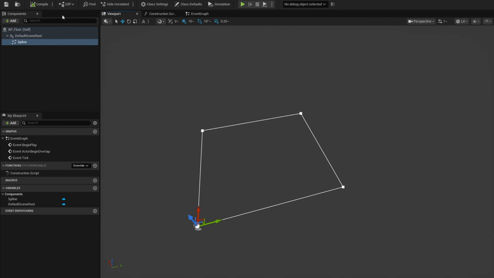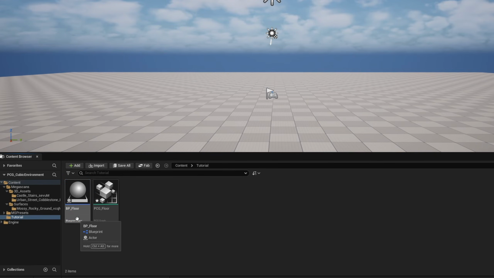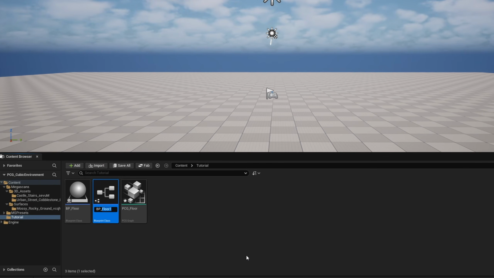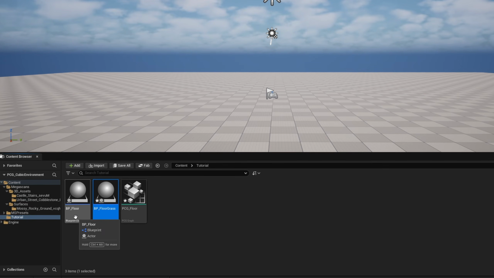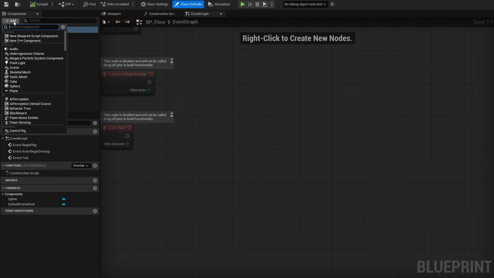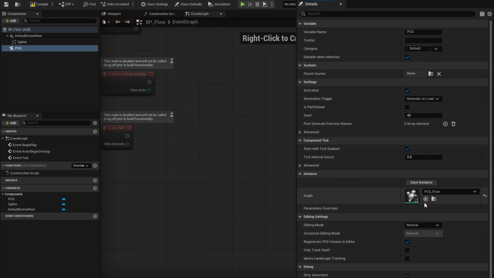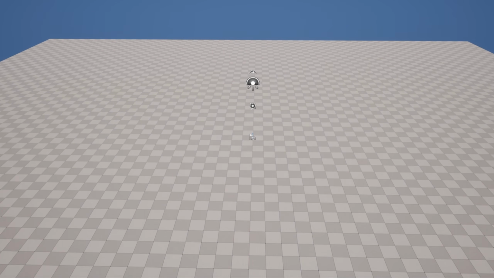Before I add the PCG graph though, I am going to go ahead and duplicate the BP_Floor, and I'll make it a different material. In my case, my default material for the object that I'm going to be using is stone, so I'm going to make this one grass. So I'm going to say Floor_Grass. But in the original BP_Floor, we are going to add the PCG component, and the graph is going to be the graph we created, of course. So now what we can do is drag out the BP_Floor and make a large area here for it. Something like this should be fine.